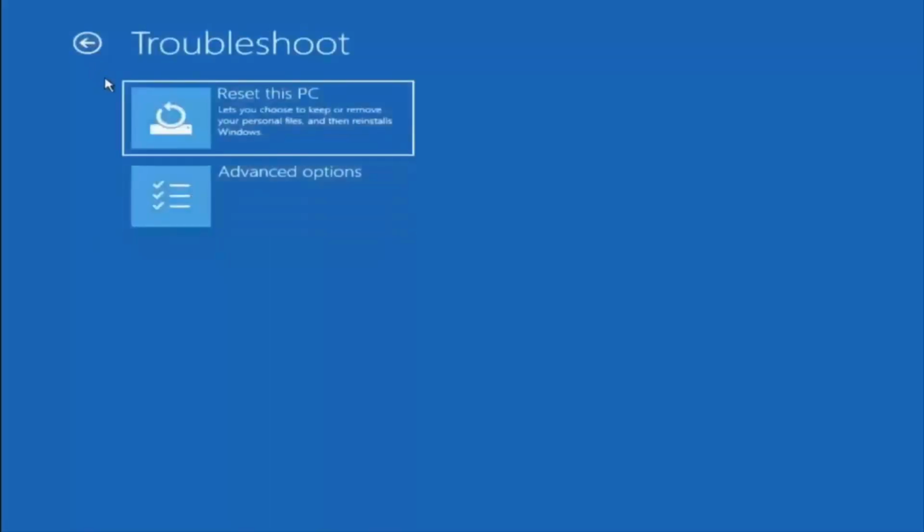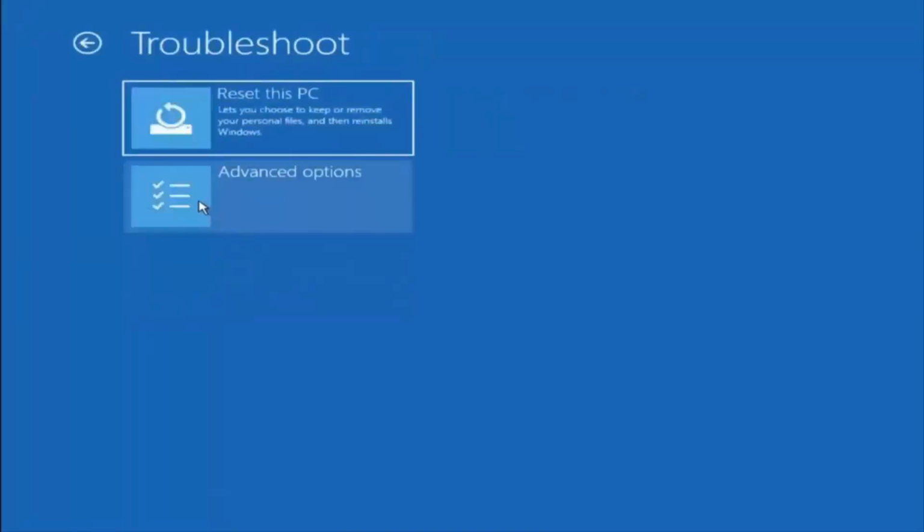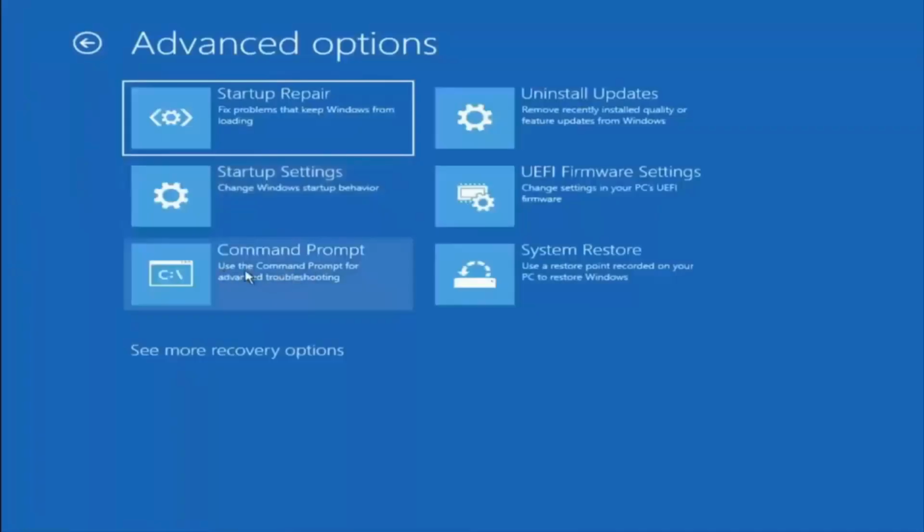And then something else you can try here: if you go back to the choose an option screen, select troubleshoot, advanced options, and now select where it says command prompt.